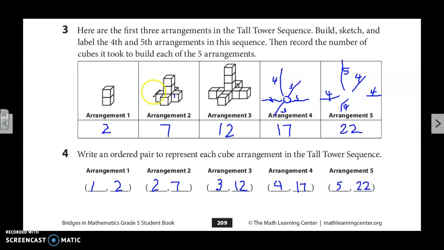Now I want you to just take a look at our sequence again. Once again, from arrangement 1 to arrangement 2, you're only adding 5 blocks. 2 to 3, you're adding your 5 blocks again. 3 to 4, 5, and then from 4 to 5, you're going to add 5 blocks. So once again, the value that you're adding to the Y is staying constant. So this should give you a hint that your line that you're going to graph is going to be a straight line. So let's go ahead and see on the next page what our ordered pairs look like when we graph them.